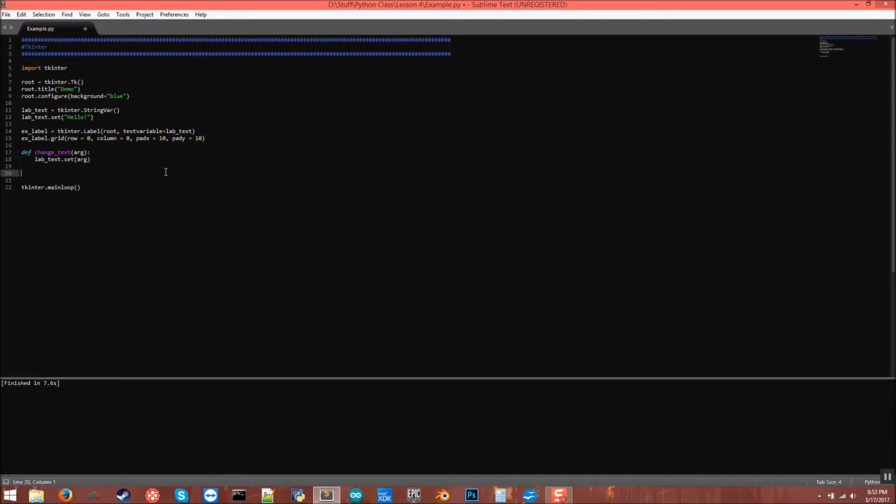And now let's do example button equals Tkinter.button. Putting it in root again, and buttons you don't usually change the text of, so I'll just do a static text for that. That each method has their place.